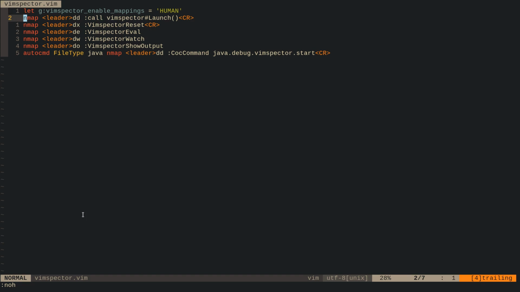Now if you are debugging and you get to the code and you found your bug, use leader DX. It just does vimspector reset. Leader DE is for evaluating an expression. For example, you have an integer n and you want to get the address of it, so you can just use leader DE. Leader DW is for watching that expression, so it acts like the watcher of the graphical debugger. I did not find any use case for leader DO, so just ignore it.